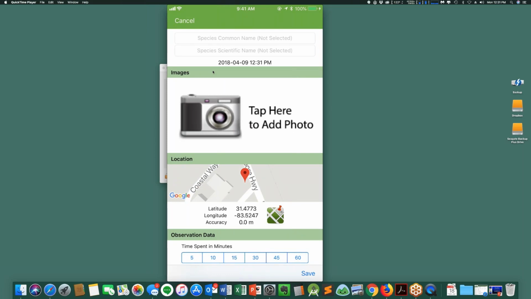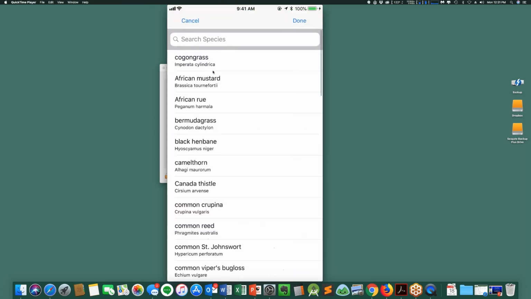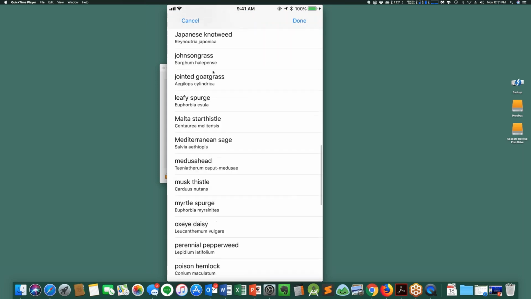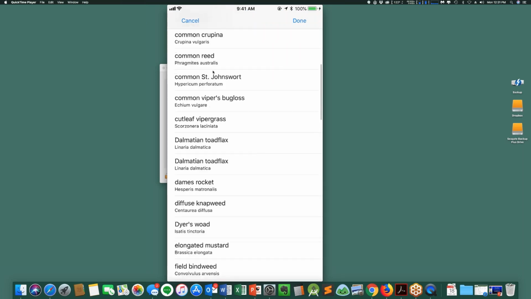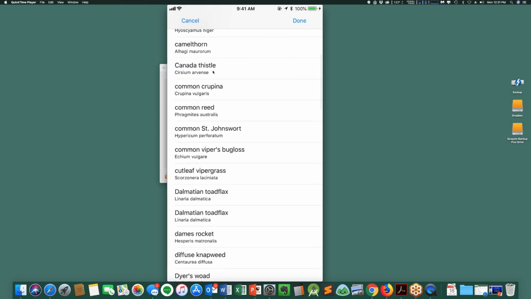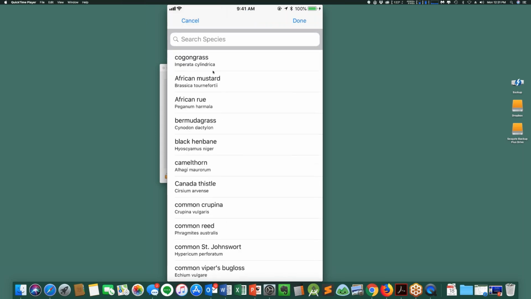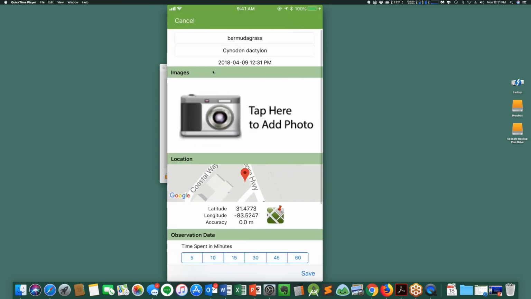And so the first thing on the report form is what the species is. And when you click on that, it's going to give you that list of species that we put in as the state species list. So that's coming directly from your list that you set up on the My EDDMaps page. So we're going to go ahead and say that we're going to use Bermuda grass as the example.